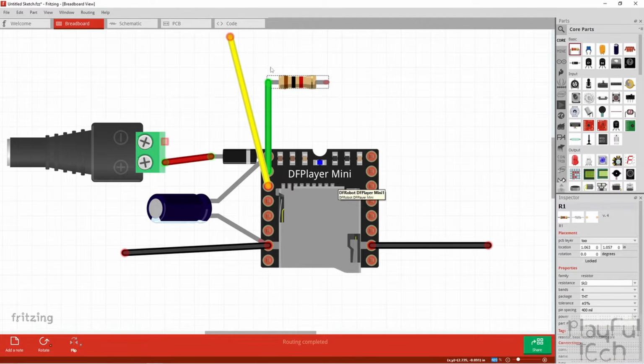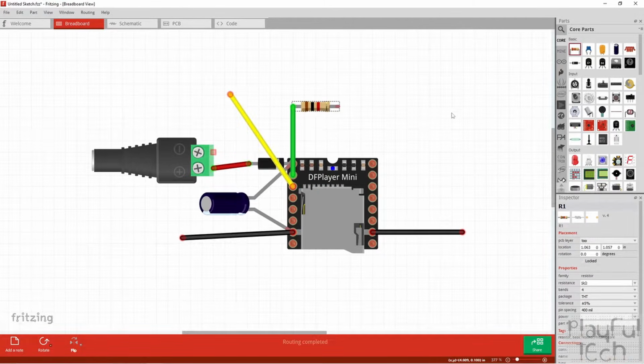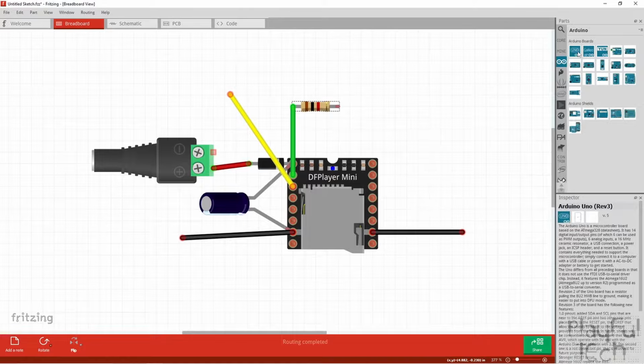There's no need to place an equivalent resistor on the transmit line going from the DF Player to the Arduino. That will be at 3.3 volts, and that will be perfectly good to be read as a logic level high on an Arduino. Now, if you're using a microprocessor that natively runs at 3.3 volt logic, like a Raspberry Pi or an ESP chip, you don't need to put that resistor in the receive line there.